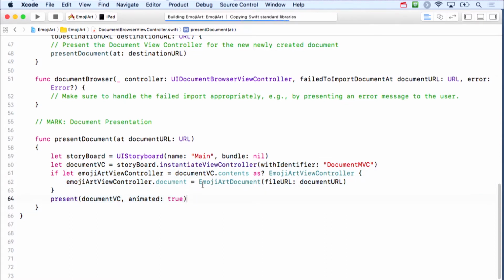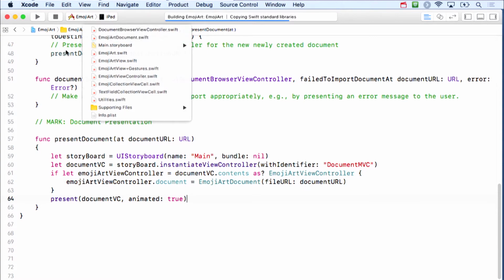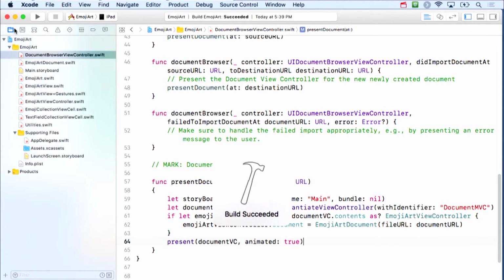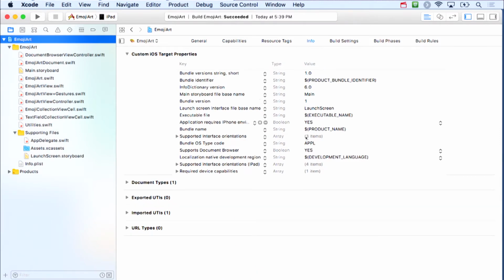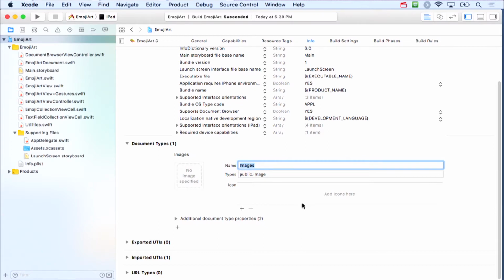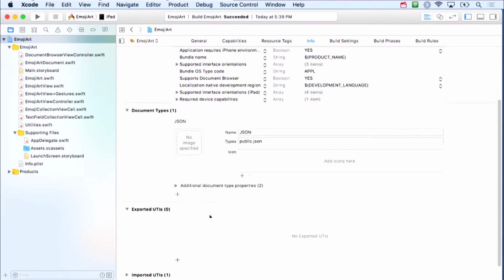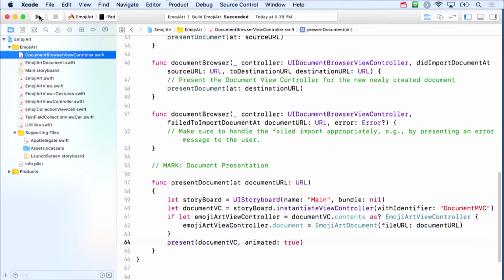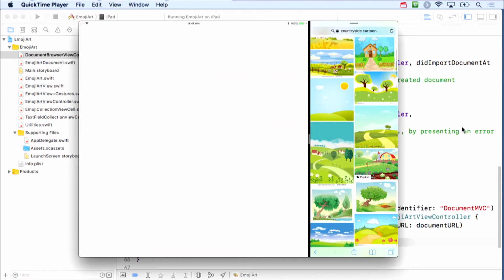One other thing we need to do is the types. Right now, if we go look at our project settings right here, and we look at the info here, the document types that we can open are images. And we don't open images, we open JSON files. Okay, public.json. And like I say, when I post the code after lecture, I'll also do this exported UTIs down here and make a new type emoji art and then put that as our type. But for now, we'll say that we do JSON files. Okay, so if I haven't forgotten anything here, this should work.